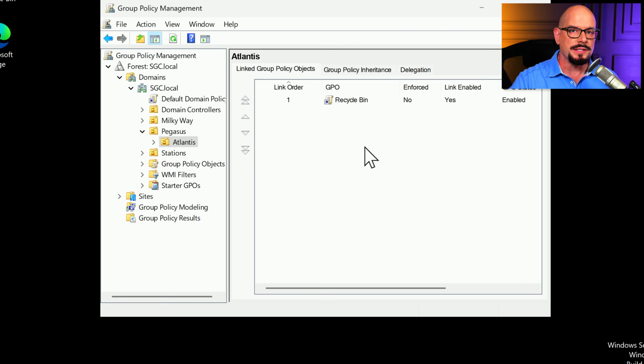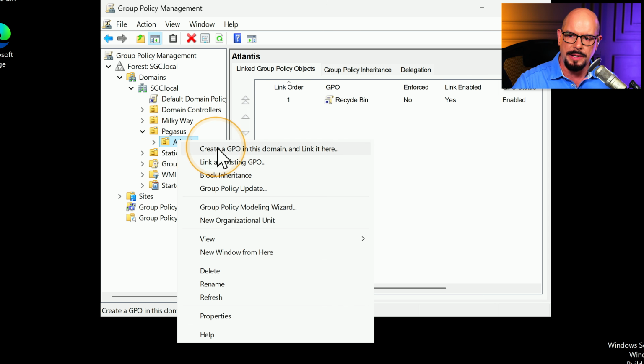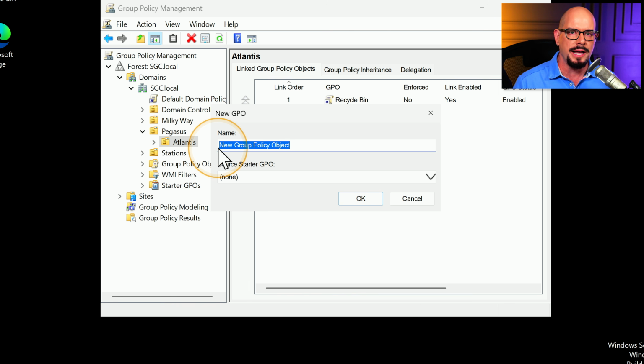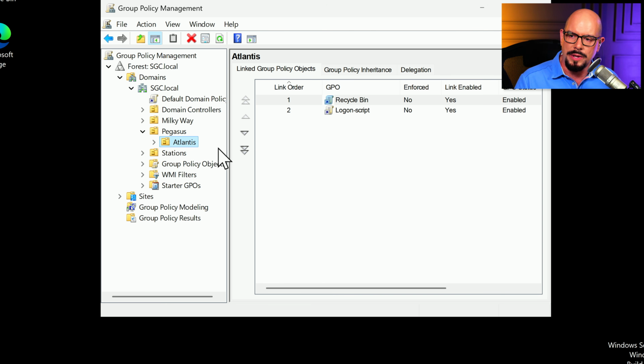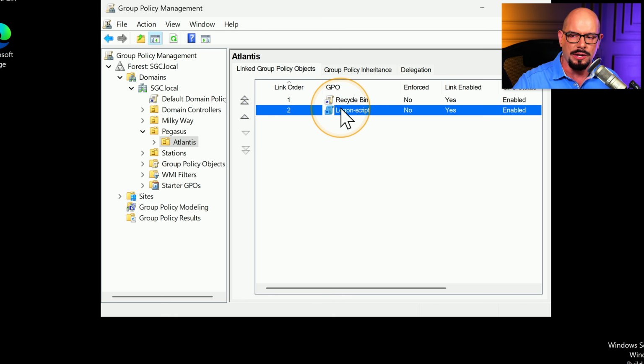Back in our group policy management utility, let's now create a login script that will run for everyone who is in the Atlantis OU. So we'll find the Atlantis OU on the right side. We'll right mouse click and choose to create a group policy object. From here, let's assign this as logon script, and I'll click OK. And you can see that we have a GPO that has been created called logon script. We'll right mouse click and choose edit.